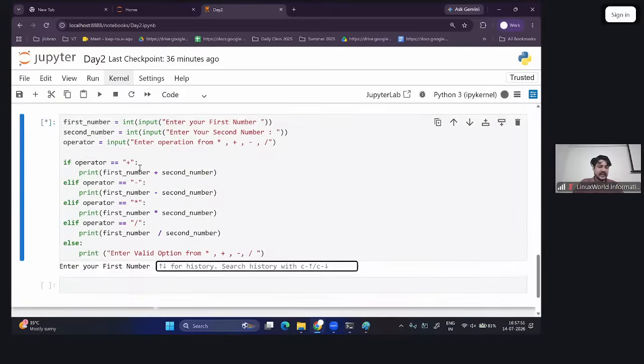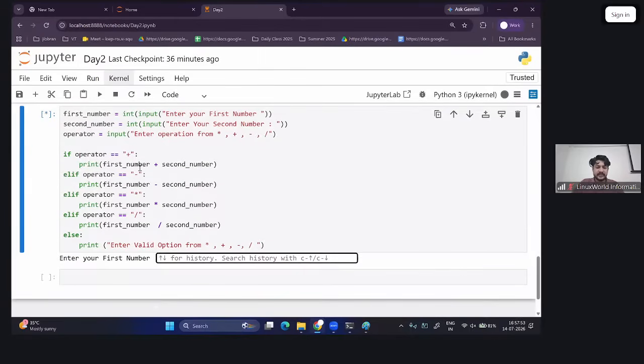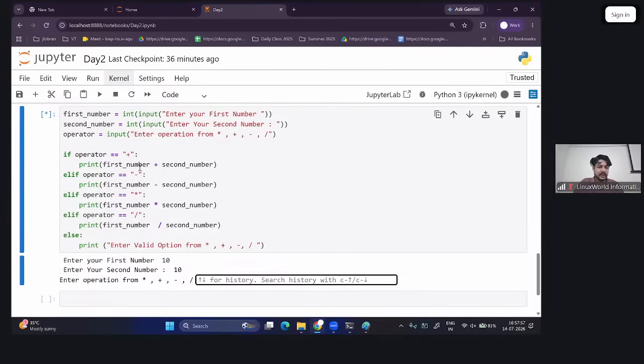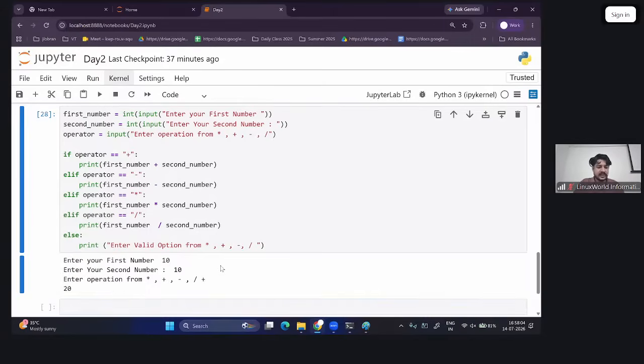It is now asking, enter your first number. My first number is maybe 10. What is your second number? My second number is 10. What is your operator? Do you want to do addition? Do you want to do subtraction or division? So I'm telling I want to do addition. As soon as I did addition, automatically it has told me addition of this is 20.